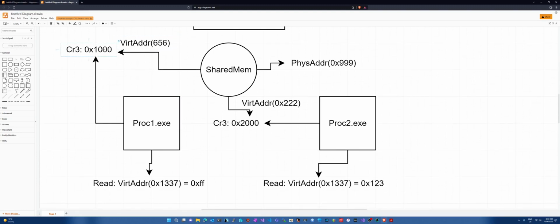However, it's mapped into their page tables in such a way that that virtual address corresponds to the exact same physical address, 999. Which means if process 2 goes to write to virtual address 222, it'll affect virtual address 656 in process 1, because both those virtual addresses are mapped to the same physical address, and the physical address is the actual location in RAM where that data lives. That's how shared memory works.